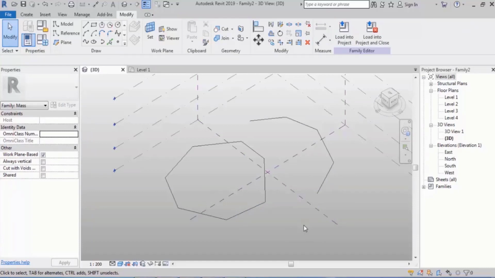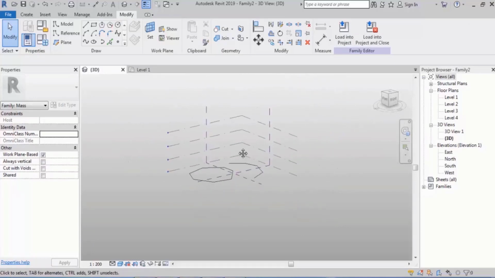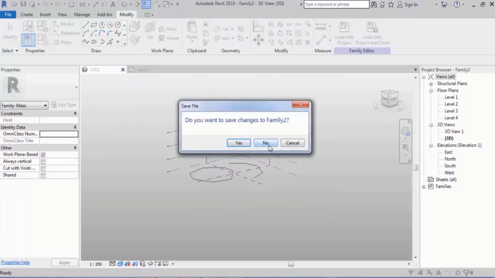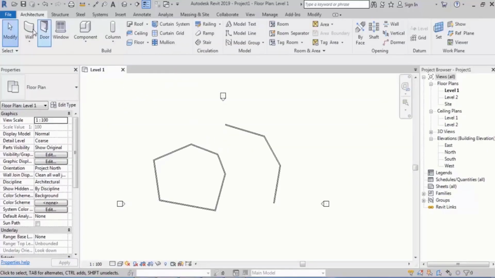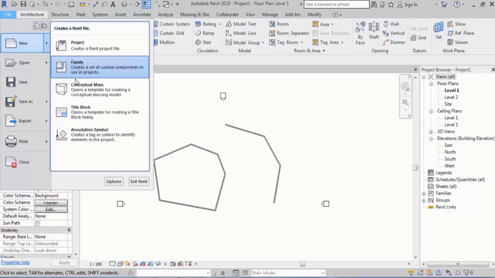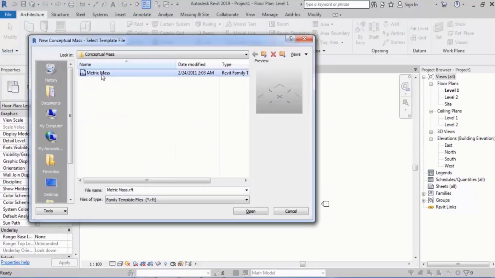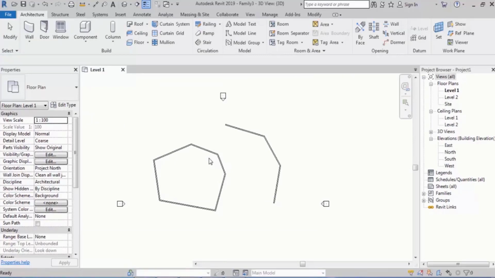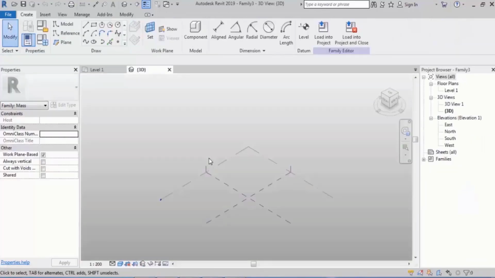Now we are a bit familiar with the environment of mass, and we know that it has some differences from the other environment. Now we want to learn how to model in mass. Let me close this and open another page, and then we start modeling. The beginning of modeling in mass is by designing a line.